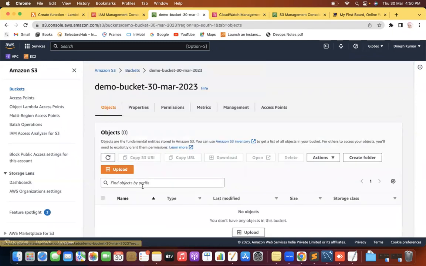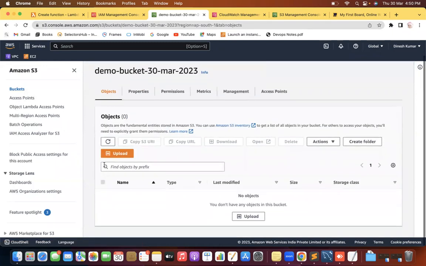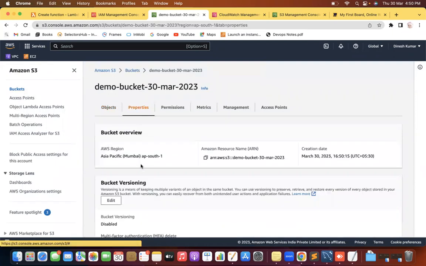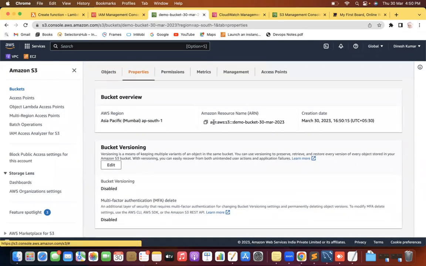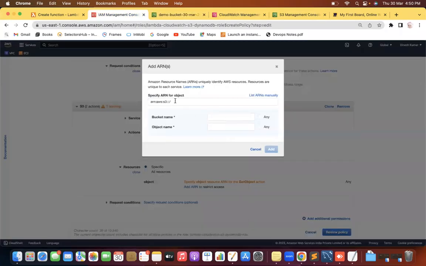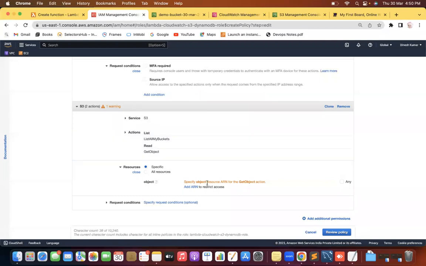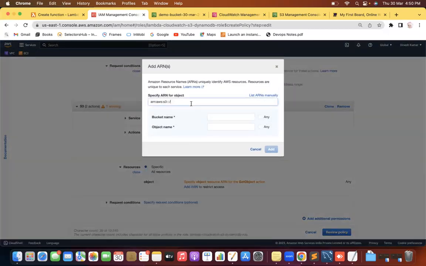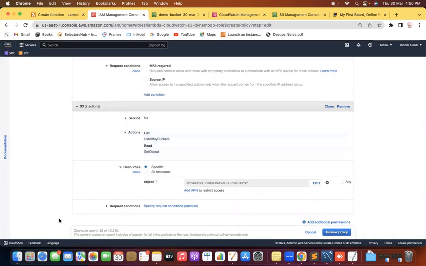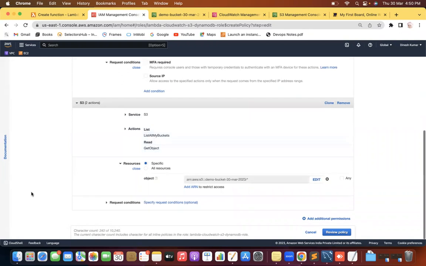Click on this bucket. Where can I find the ARN? Click on properties. Here you can find the ARN, right? Just copy this ARN. Now you can add this ARN. Paste it, slash all the resources. That's it. Click on add. Now another one is completed.